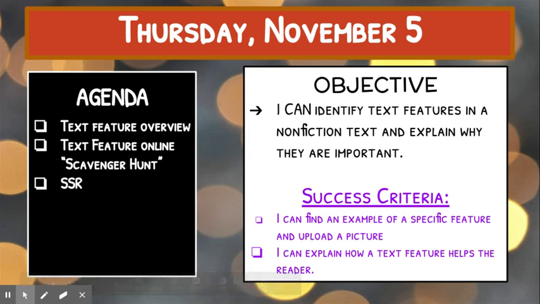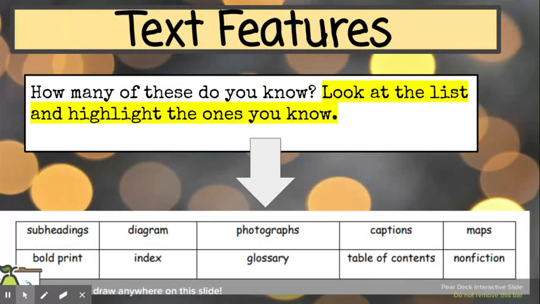Okay, our agenda is we're going to start talking about text features, and then we're going to do an online scavenger hunt for those. So your objective is: I can identify text features in a nonfiction text and explain why they are important. We've done text structures. Now we're going to do text features.